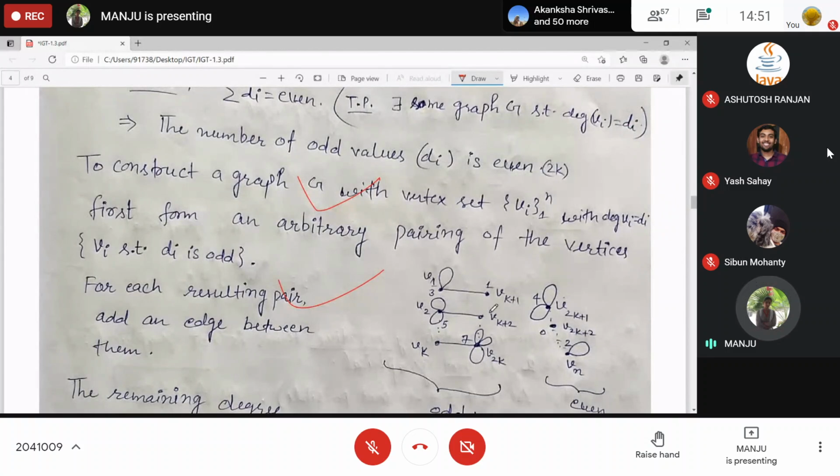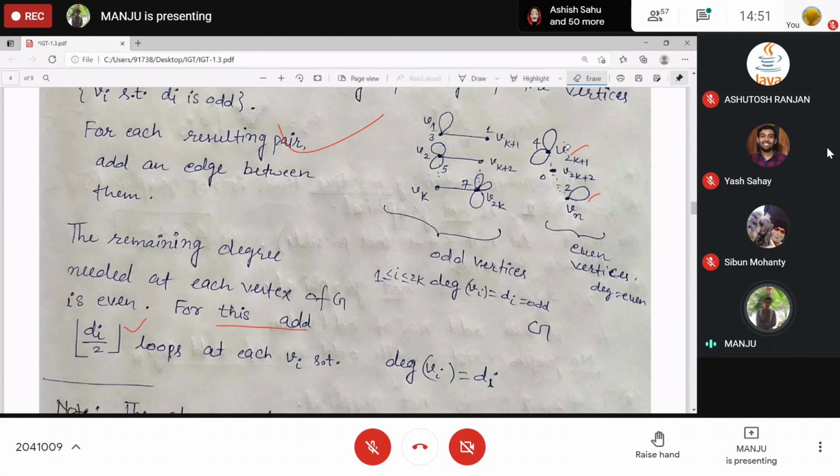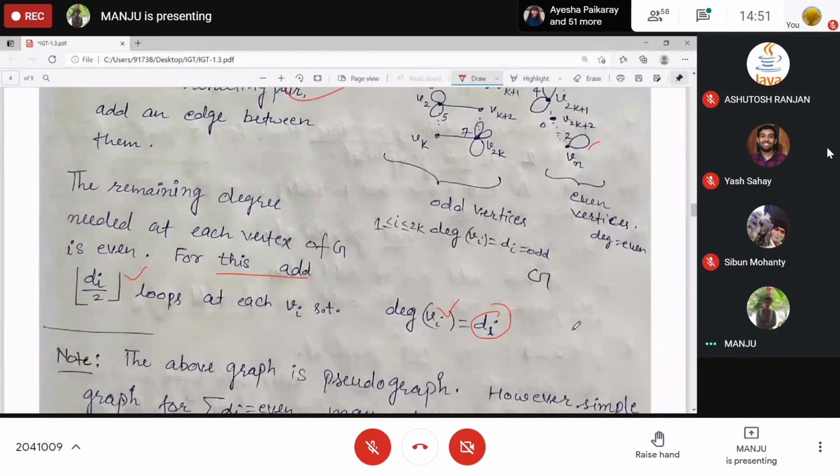So that I already explained. These are even, these are odd, and for each di, how many loops are we adding? The number of loops to be added corresponding to di degree is di by 2, floor function. In a similar way, you can draw the whole graph such that the degree of vertex Vi becomes di. Understood?